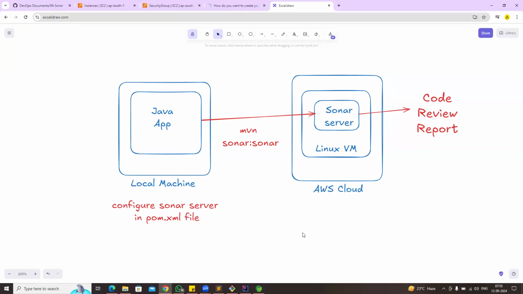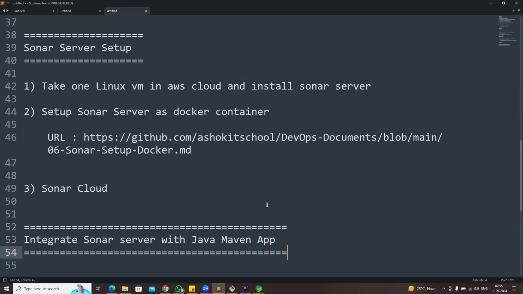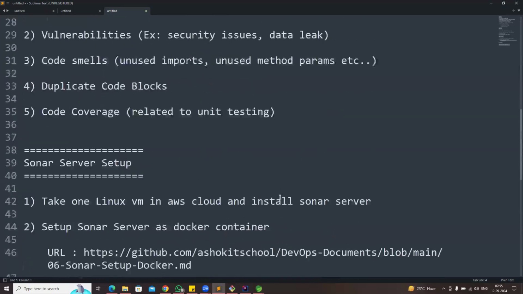Configure Sonar server in the pom.xml file, then do the code review by using mvn sonar. Once we do the code review by using Sonar, it will connect with the Sonar server and generate the code review report. Using that report, we can identify the mistakes available and fix those problems. So we understood what a Sonar server is, why we are going for Sonarqube, what kind of issues Sonarqube can identify, and how to do the Sonar setup.